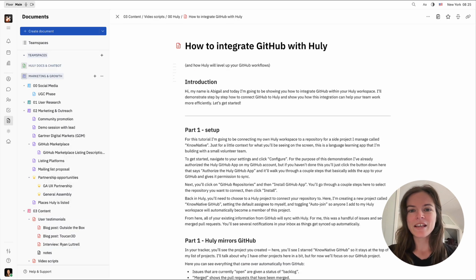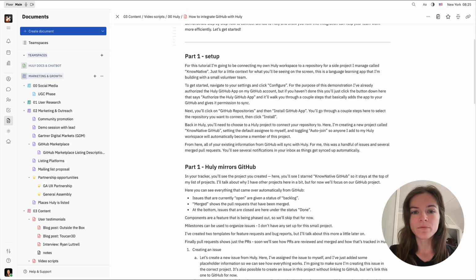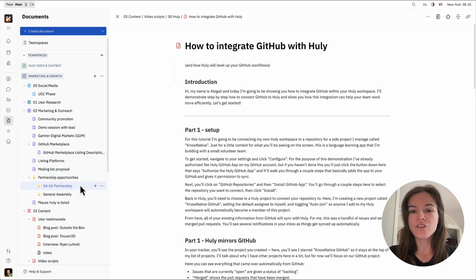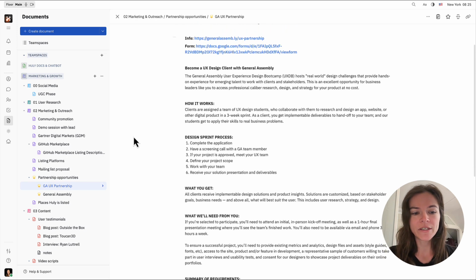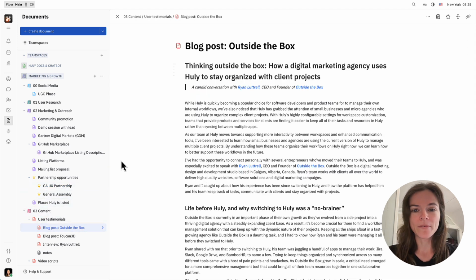Another feature that I'm using every single day is documents. So here I have things like drafts of YouTube videos. I have notes on some of our partnerships. I'm also writing drafts of blog posts. So I'm using documents every single day to manage content creation, notes, all kinds of things that are related to the projects I'm working on. And these are great because I can share them with the team. I can link to them from issues. It's just a great way to stay organized and keep everything in one space.